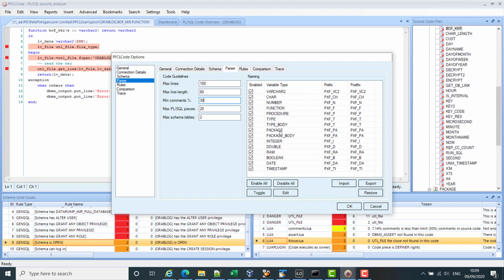We can also do naming checks. So for instance, for a procedure, we can decide here, these are the default settings, that every procedure name starts with pxf_p, or every procedure name ends with pxf_p. You can edit these and change these as much as you want. And we can check every single piece of code to test if it complies with these rules.